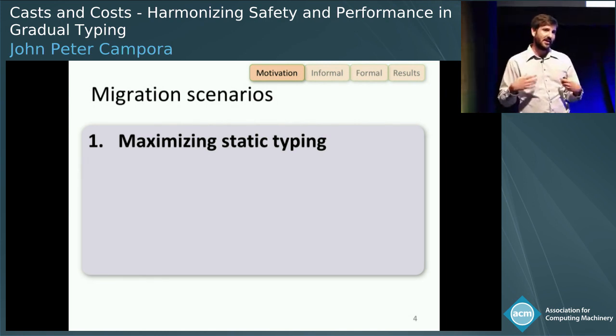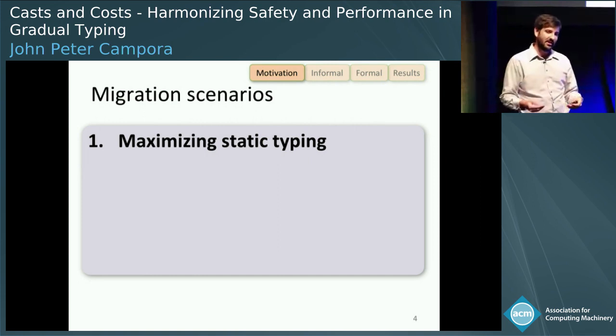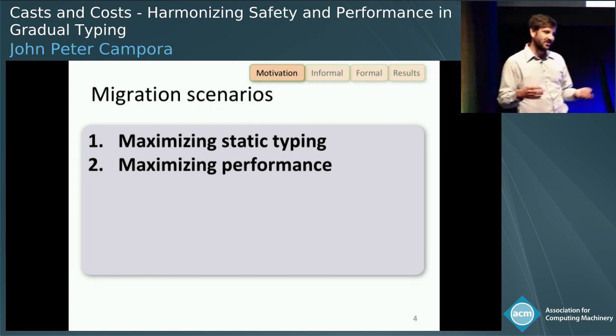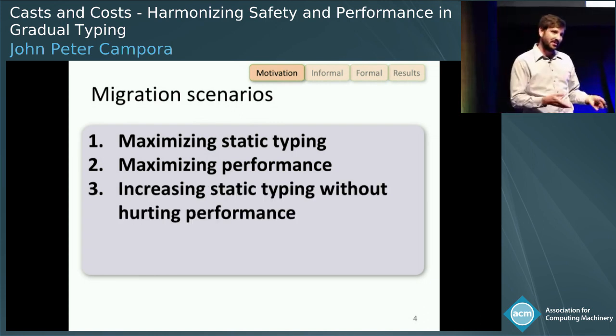So one might be that I just prioritize static typing. So I just want to add as much static checking into my program, regardless of what the performance overhead is. Maybe I'm used to dynamic typing and I've adopted this gradual language and I don't really care about my typing guarantees quite as much and I just want to make sure I don't get this performance degradation.